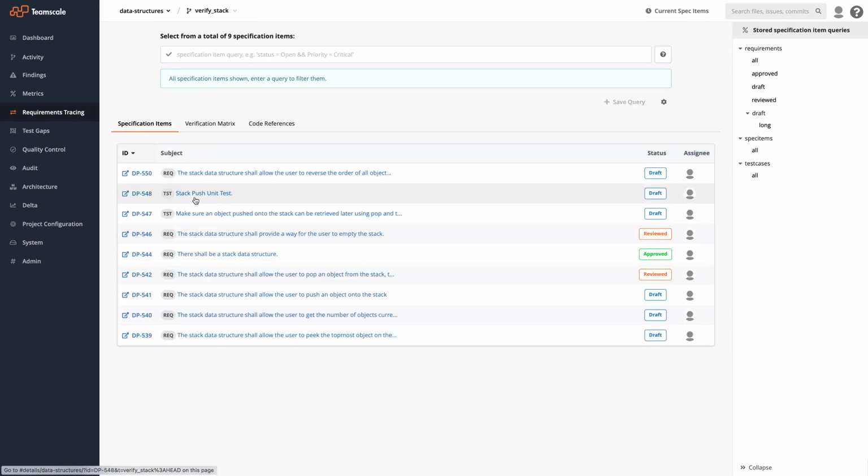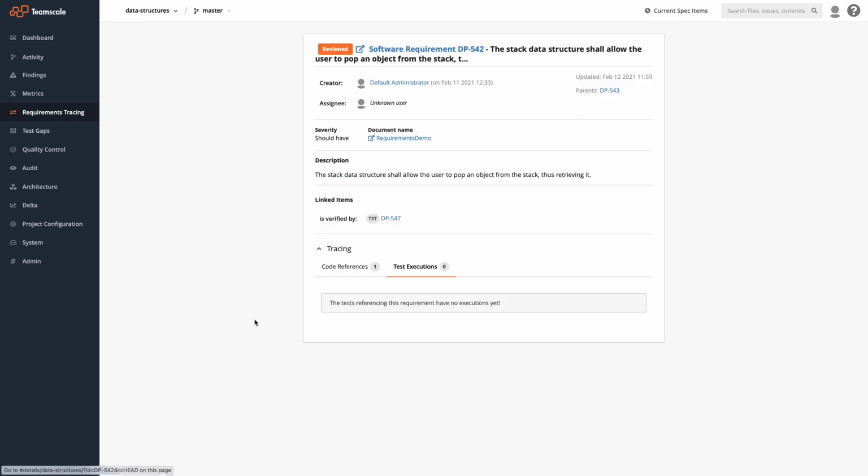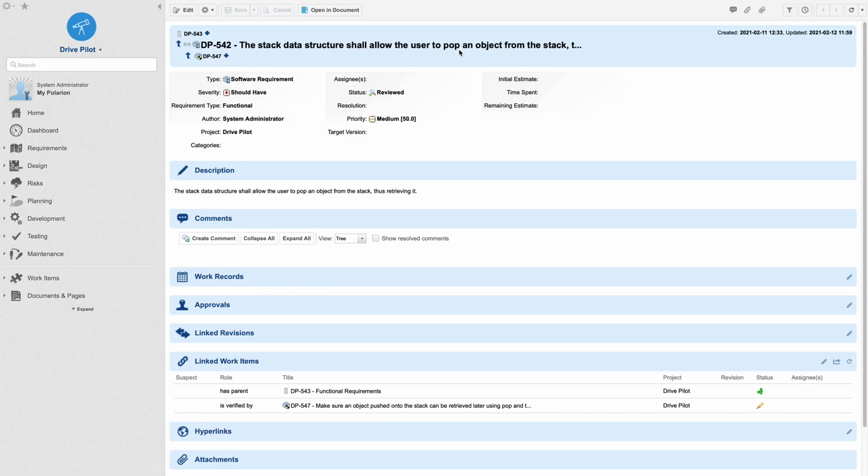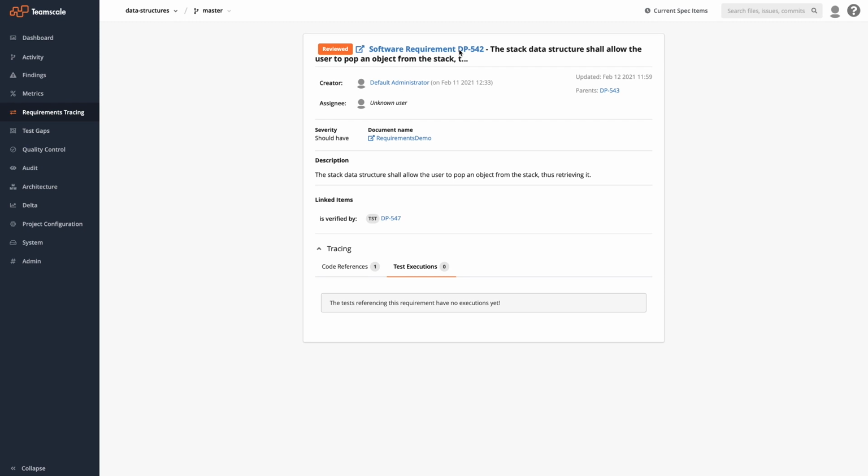When we select an item, we get to see its details. We see the title together with an external link. This link lets you open this item directly in your requirements management tool. Other information we see here includes metadata, like the creator or when the requirement was last updated. The description provides more details about the item.